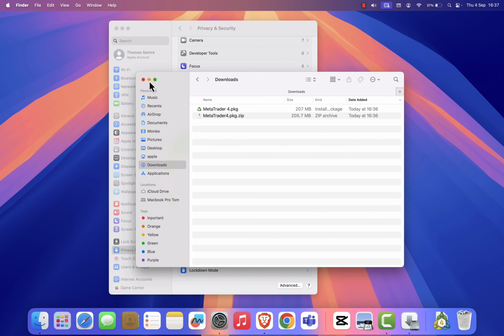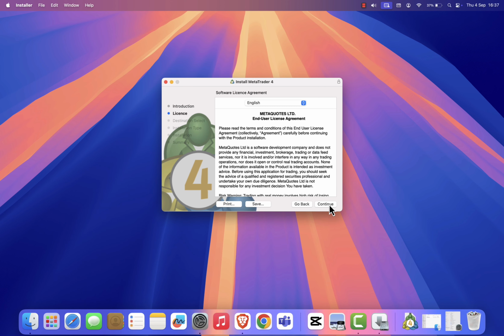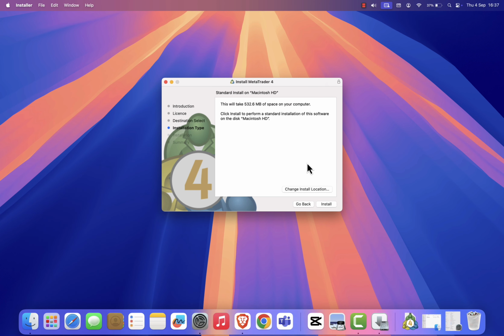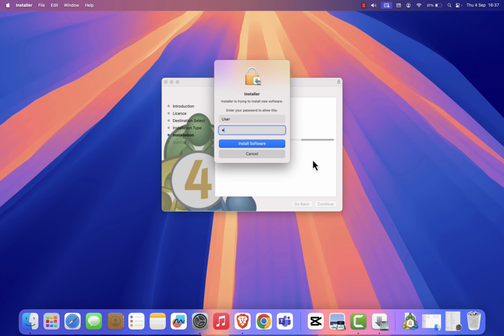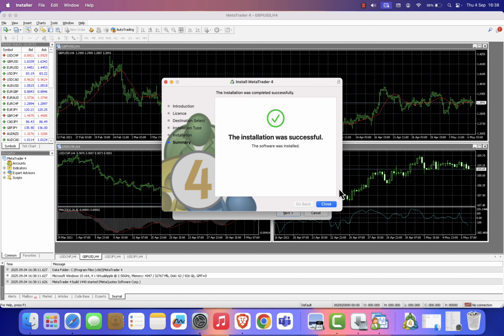The MetaTrader 4 installation wizard will open. Click Continue. Click Continue again, then click Agree to accept the license agreement. Finally, click Install and enter your security password if prompted, then click Install Software. Once the installation is complete, close the installer and move it to the bin.